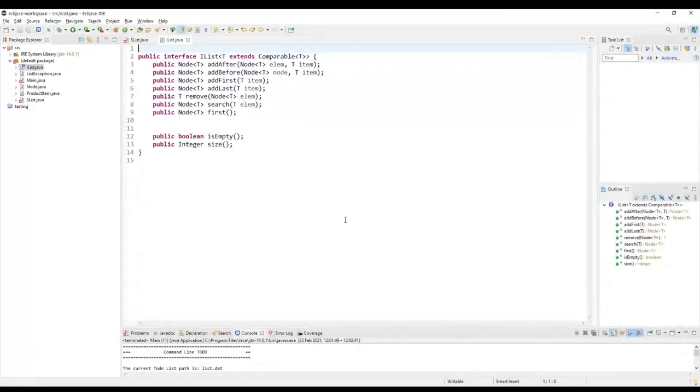All right, so let's begin with the interface List. This should be familiar to us. This is what we agreed defines a list, the list ADT, that it should have this behavior. You should be able to add after a given node a new node with this item, add before, add first, add last, remove a particular node from our list and return the element that was stored there, that's a type T, search through a list and return the node that contains the element that we're given, first, and a few others.